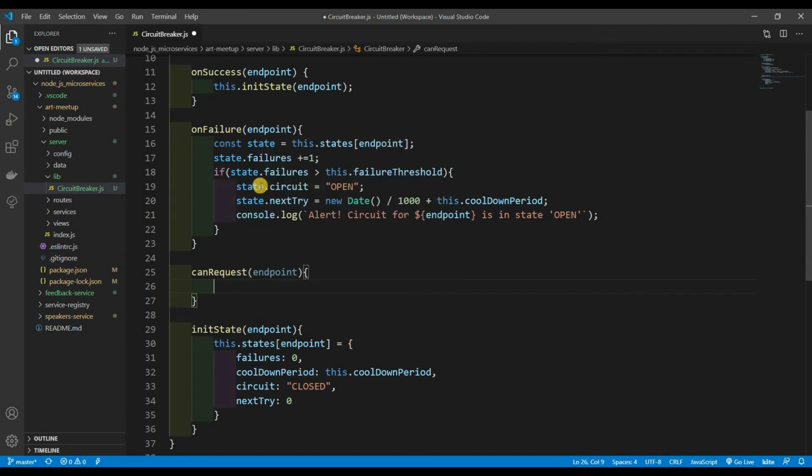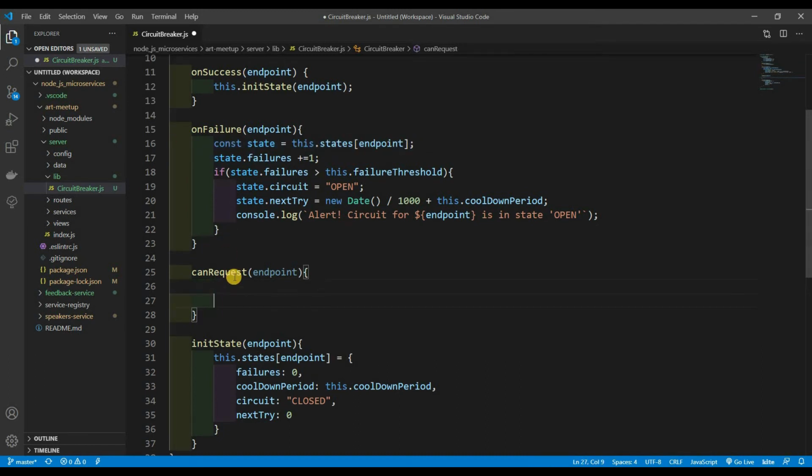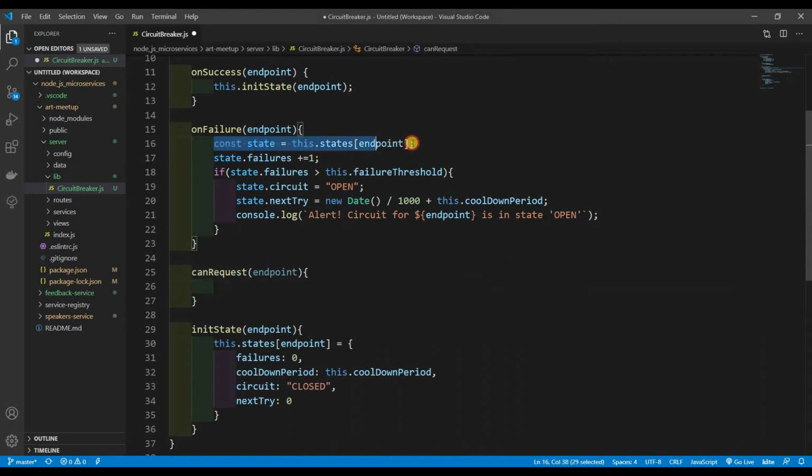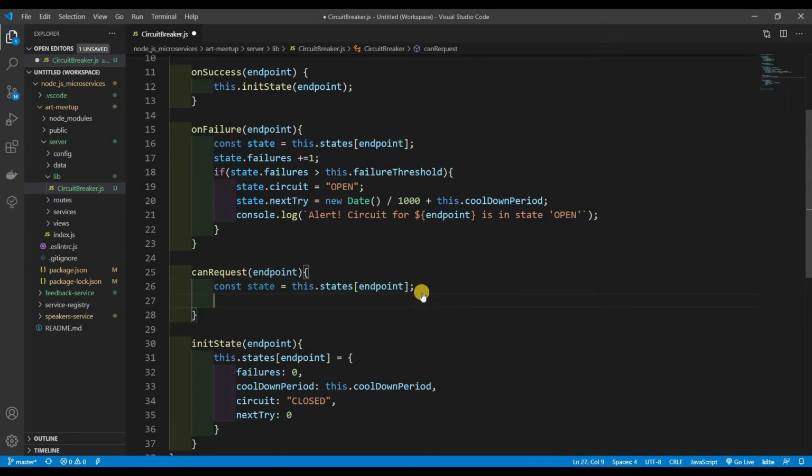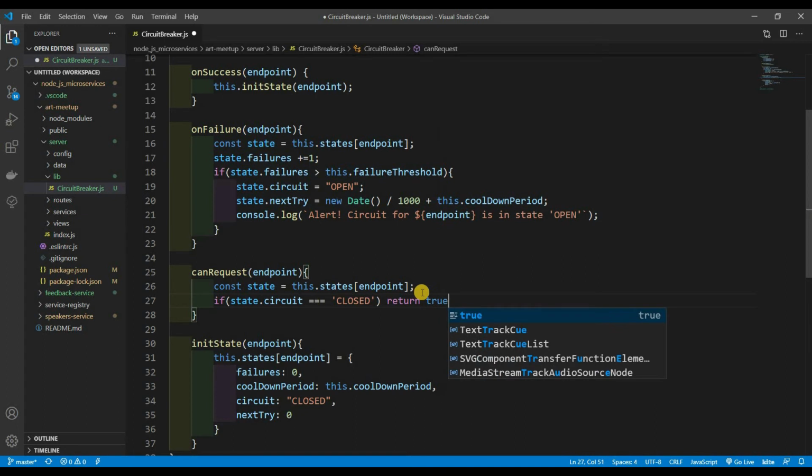So like always, we do need to grab the state, so that way we can start checking properties off of that. Copy, paste. All right. First off, I'm going to say if state.circuit equals closed, what we want to do is return true. Yes, we can make a request to that endpoint.